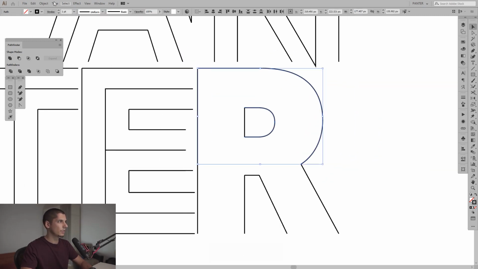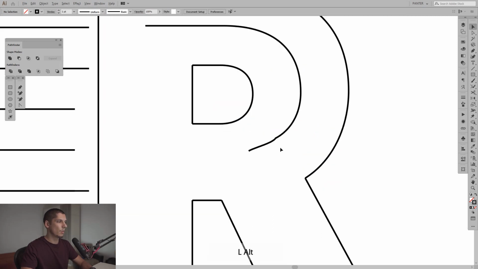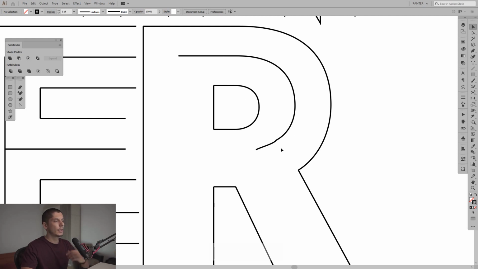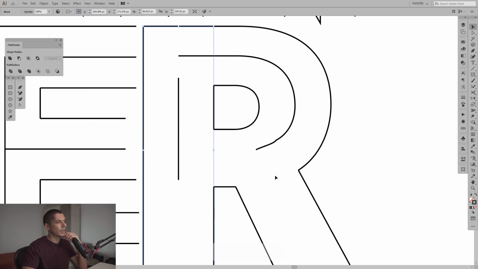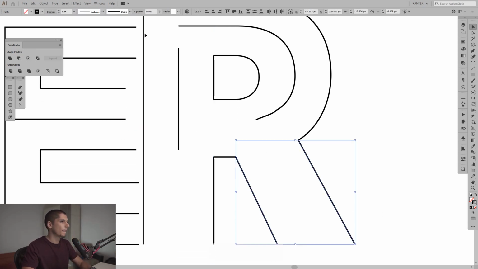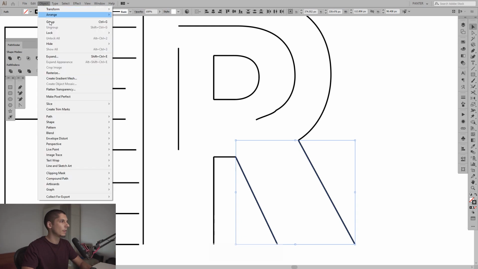Gonna select these, go to object, blend, make. Whoa, what happened, bro? So yeah, this one's interesting because we have a little bit of a problem going on here, but I'm thinking to recreate it anyway. So later on I'm just gonna recreate it and correct that little part. Because we're gonna need a straight line here also, and I think I'm gonna connect it with this, which is gonna be interesting.